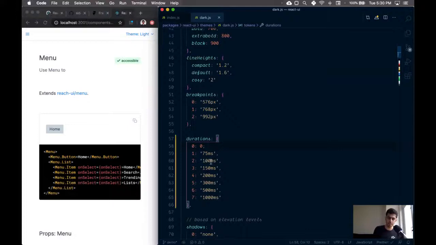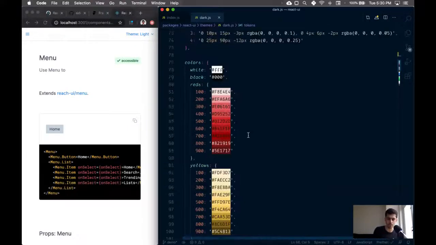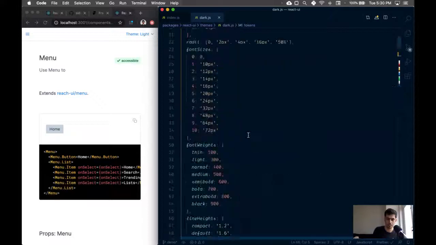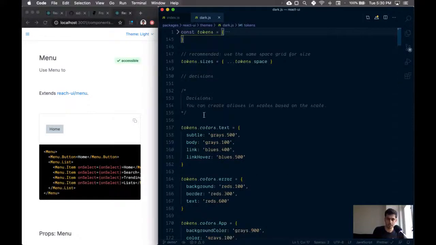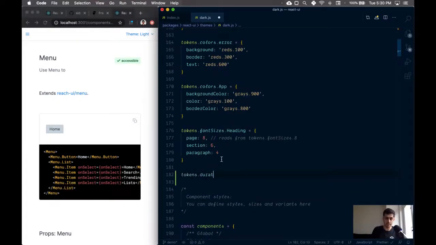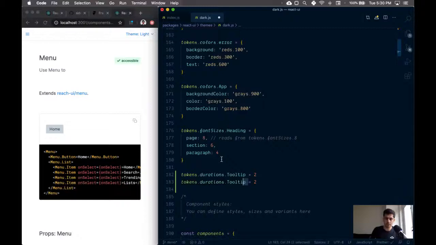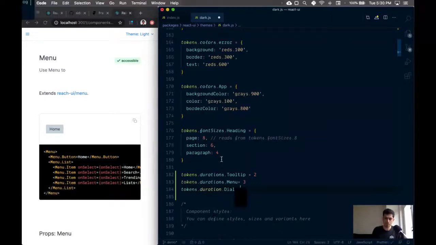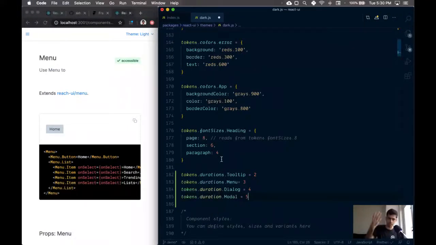And if I wanted to, I could also create some decisions. So this is the tokens, right? That's the first layer. Then you have a decisions layer. And in my decisions layer, I can add things. So I can say durations for, let's say, tooltip is 2, right? And durations for things like menu should be 3. Duration for dialogues should be 4. And modals are the biggest ones. So modals should take a lot of time because they have to zoom in or come up. It should be a longer transition.